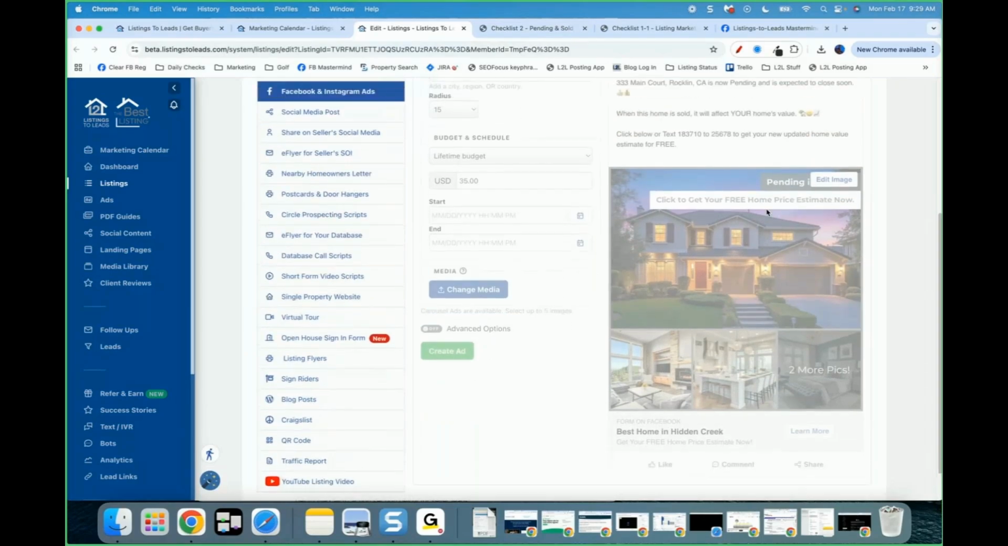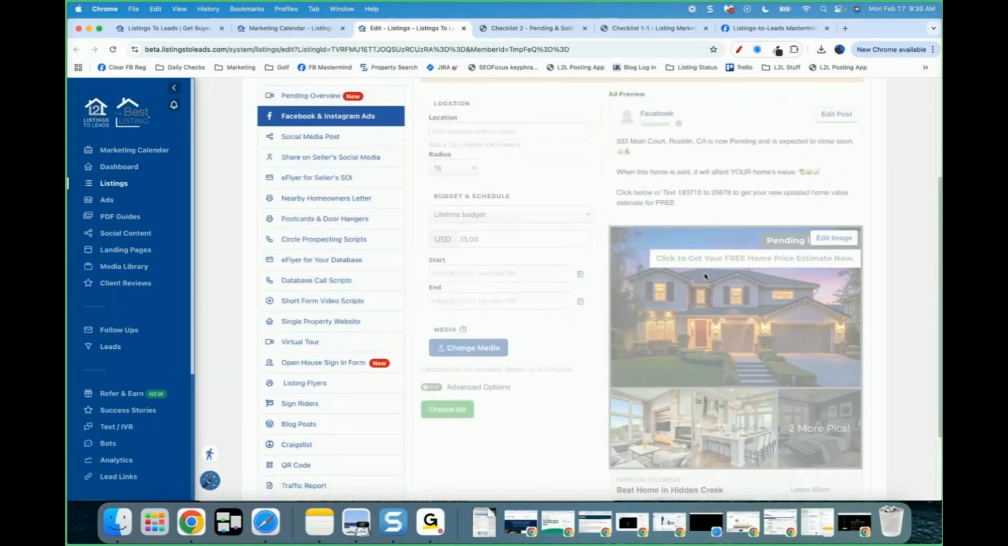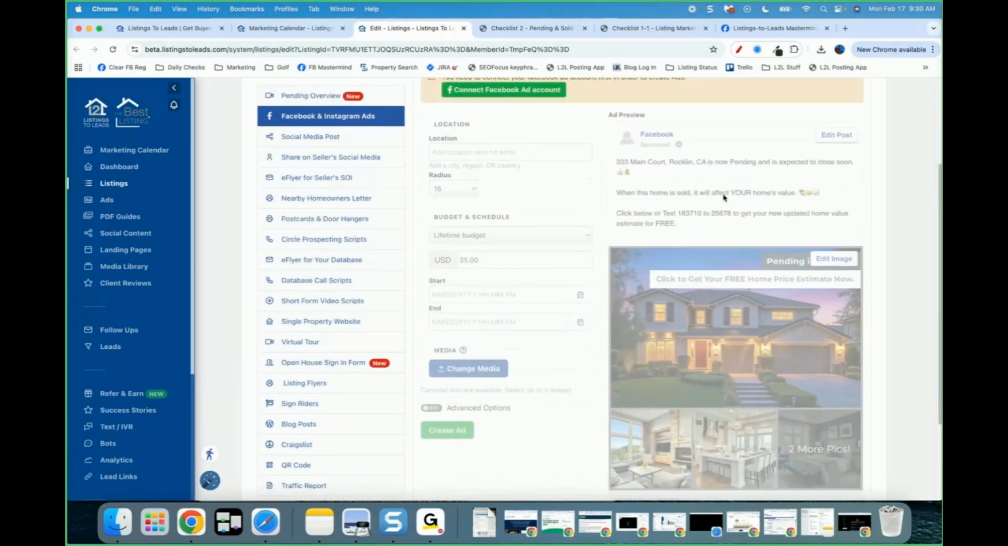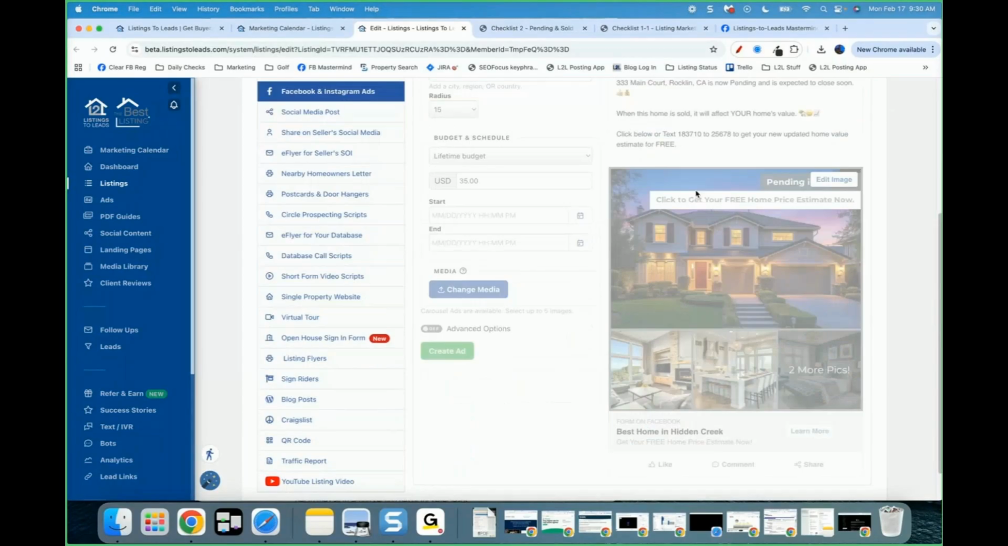And again, I can change the image. We've got 21 image templates. You can use your custom Canva images. You could even do a video. You could use our short form video script. You could do your own video and have that video playing here in your ad. So everything is fully customizable, but ready to go and launch in just a couple of seconds. Just click the green create ad button and get that off and running.